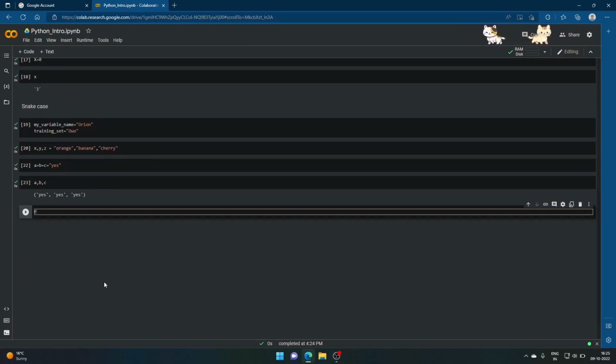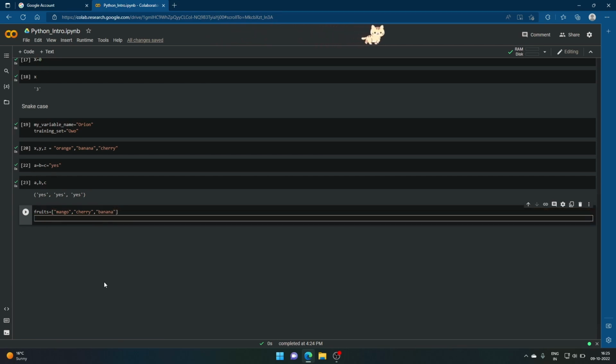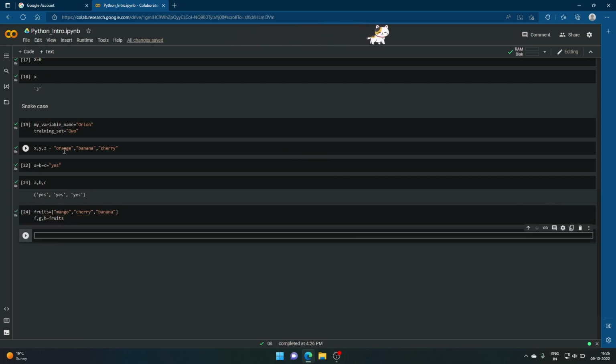So we'll go with the same stuff which we made, fruits. We'll go with a list: mango, cherry, and banana, because I really love banana. Maybe I should have gone with apple, but yeah. And then we can also do something like f, g, h is equal to fruits. So I think you understand what I mean by this. It's similar to what I'm doing here. I'm just passing a list to them. So this is what I mean when we do it in machine learning. We're going to have lots of data in one variable, and then we just unpack them like this.